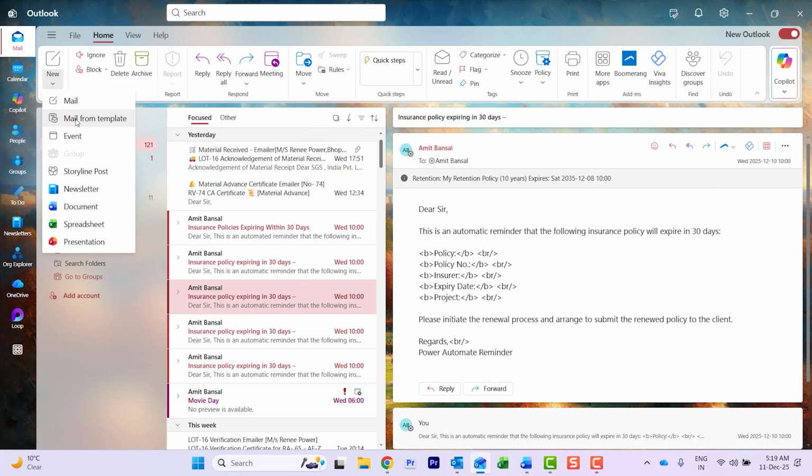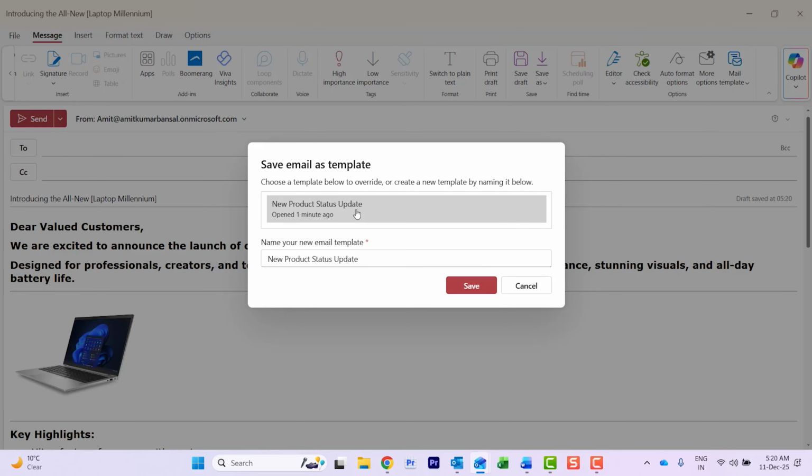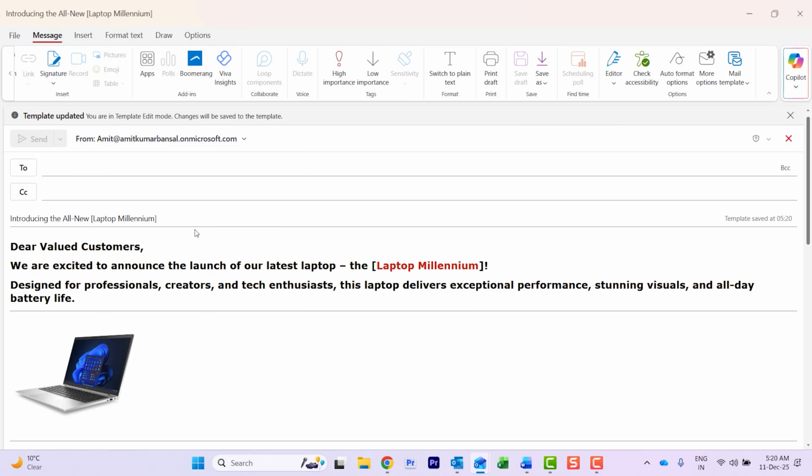Now again go to this mail template, click save email as template. Now what I need to do is to edit the template. So I simply select the existing one. What I am doing is just overwriting this. In that overwriting, the existing template will be changed. So I select this, click save, and you will see my template updated. You are in template edit mode. Changes will be saved in the template. That means I have not created a new template. I simply overwrote it.